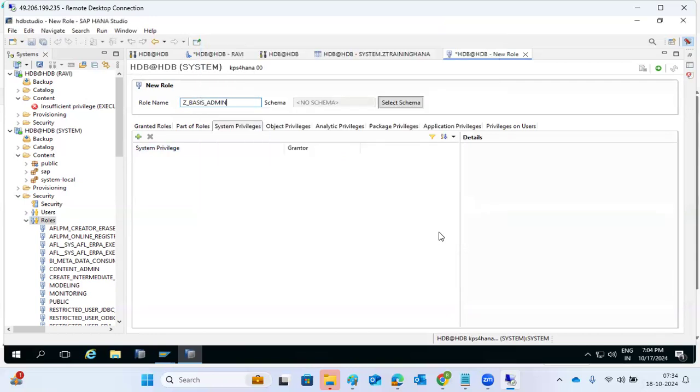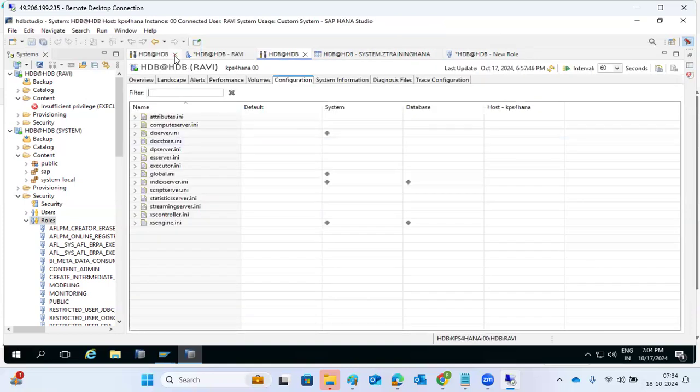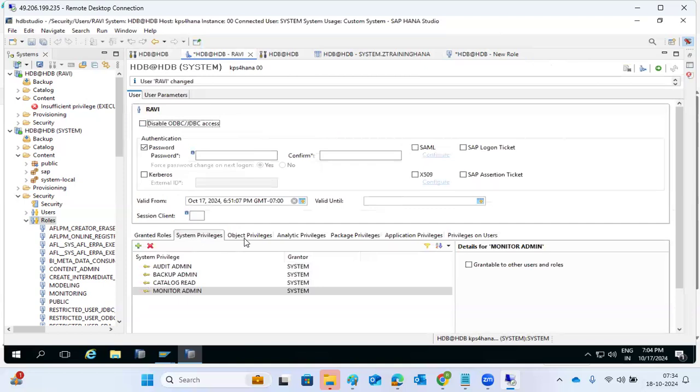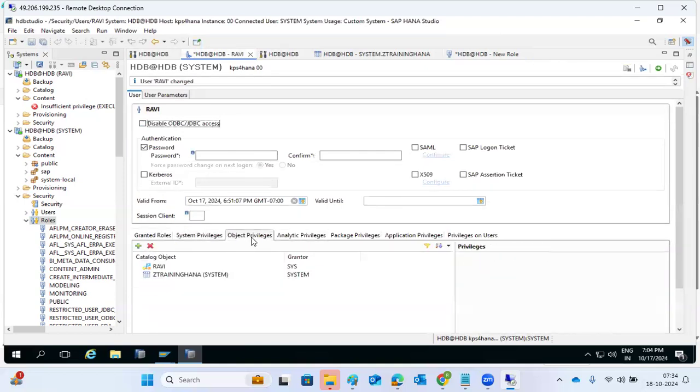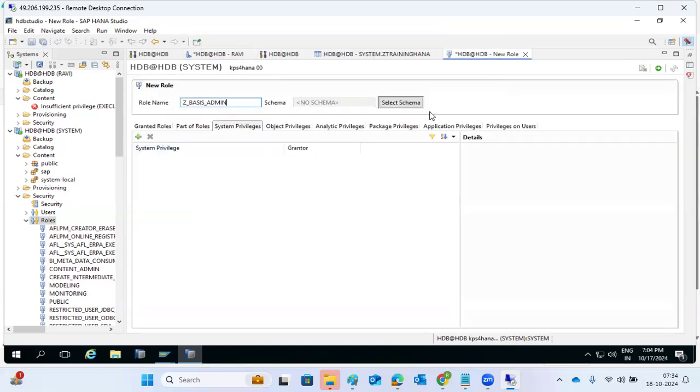Instead of assigning multiple things to the user multiple times, and spending 5 minutes to assign system privileges, object privileges, analytical privileges, all those things to one user, you can merge all of them into one role. Then you can directly assign this role to the user.